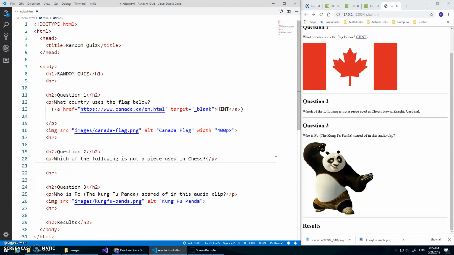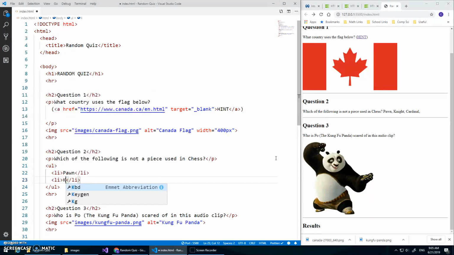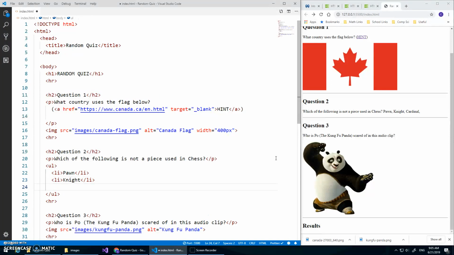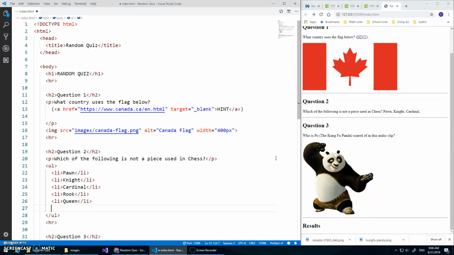So I'm going to go after the paragraph. I'm going to do an unordered list, and I'm going to add a list item, pawn, and another list item, knight, pawn, knight, cardinal. That'll be the incorrect answer. It should be bishop, rook or castle, queen, and the king. Oops, king.